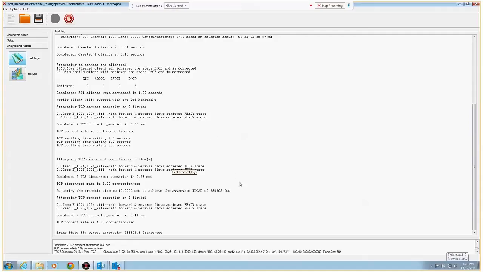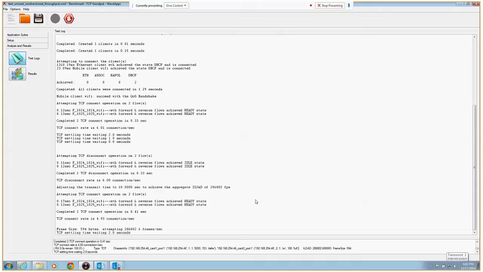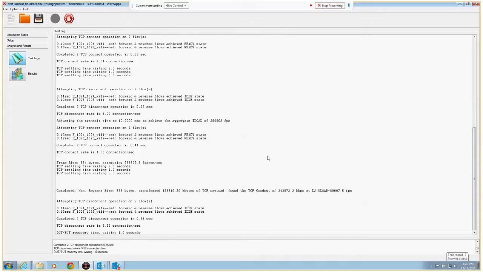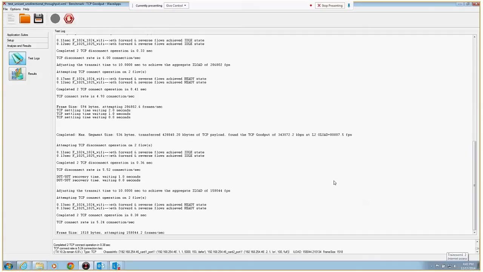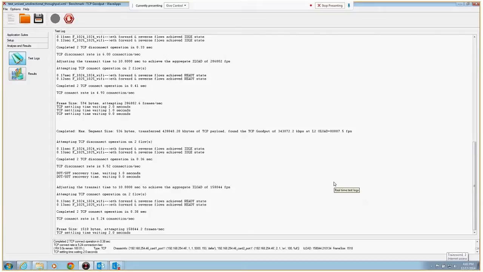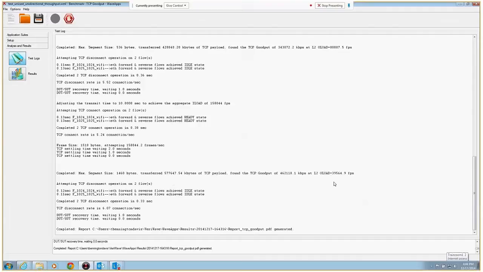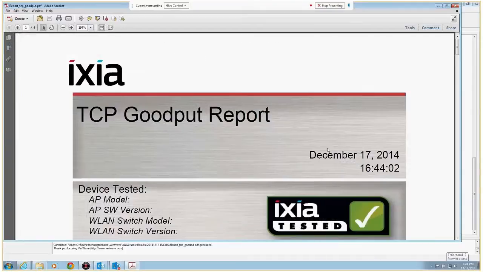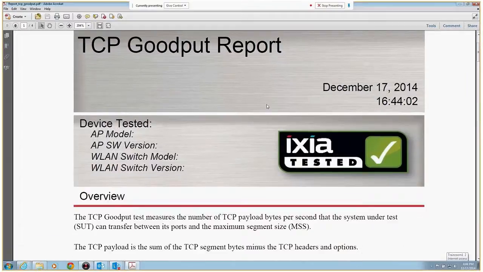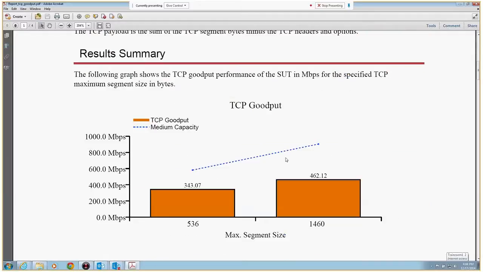Then this one sets up a TCP connect, tears it down, reconnects it, and then runs the test by putting an intended load on and then checking what the forwarding rate ended up being. That completed the first segment size. Now it's going on and doing the second segment size. So what we're really doing here is running a steady state stream of traffic, TCP, from one end to the other. And what we're able to do now is get an idea of how well the device under test deals with TCP traffic. Now we get a report, just like we have in the past.